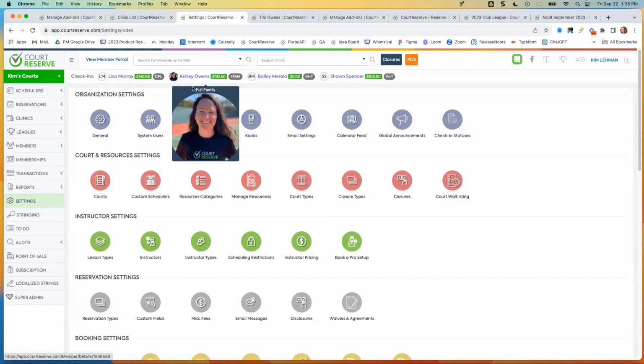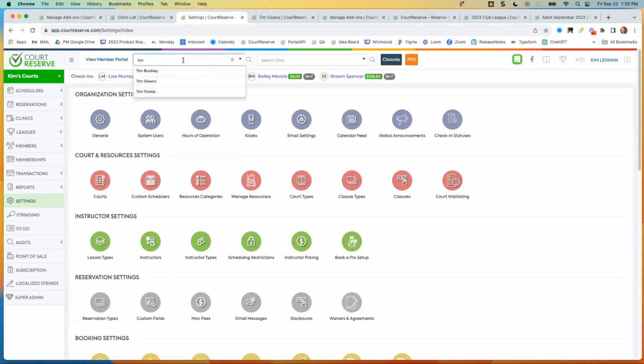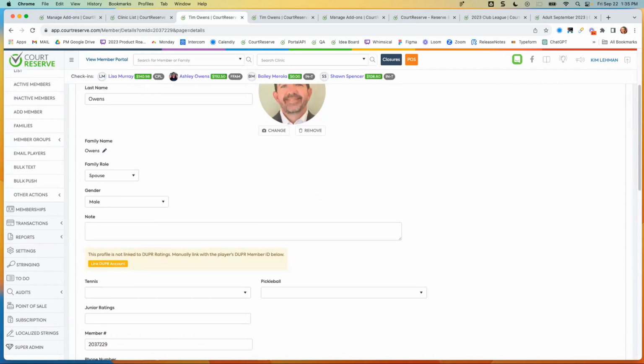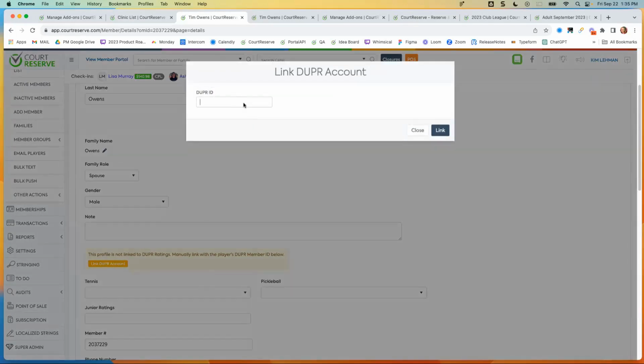We do have a manual linking process. So if you have a player that doesn't match, let's say you have two Tim Owens in your system and it doesn't know which Tim Owens to assign the Duper ID to, you can actually go in here and manually link this player's account. What you would do is click link Duper account, paste in the player's Duper information. Just keep in mind this is a case sensitive entry.